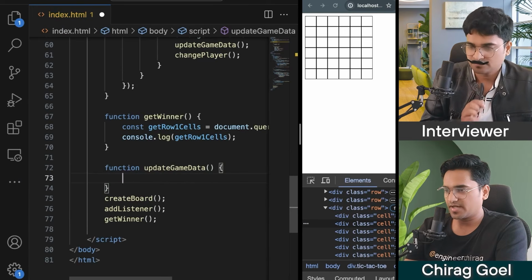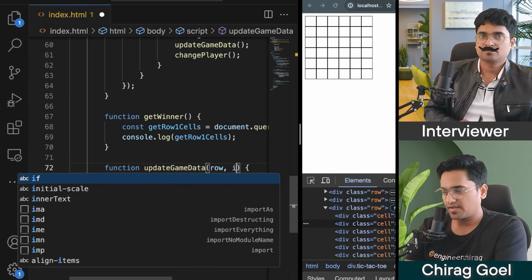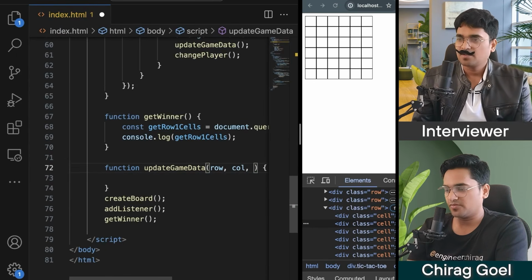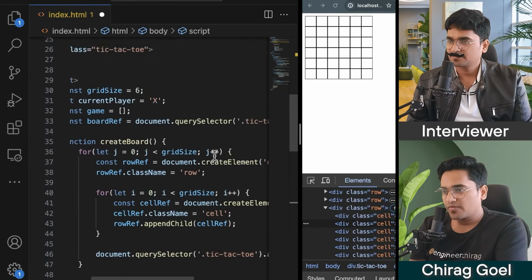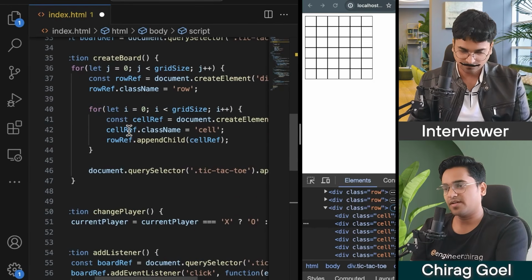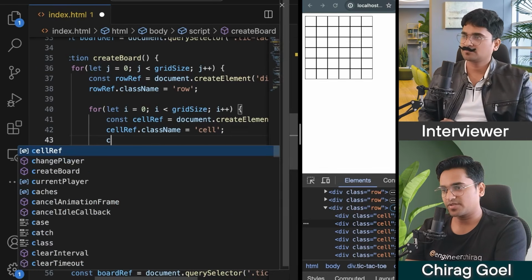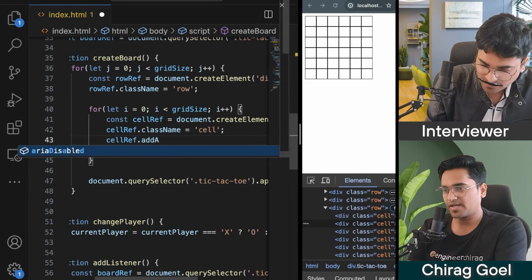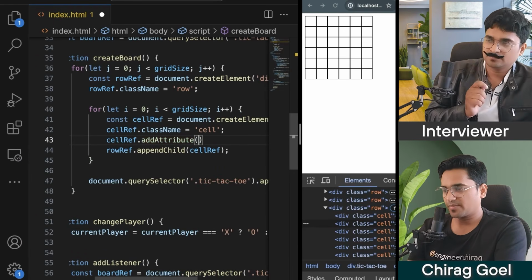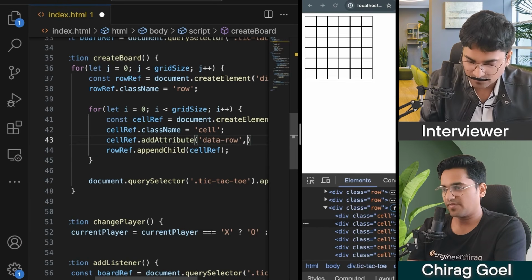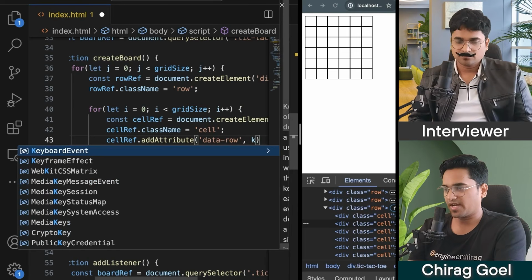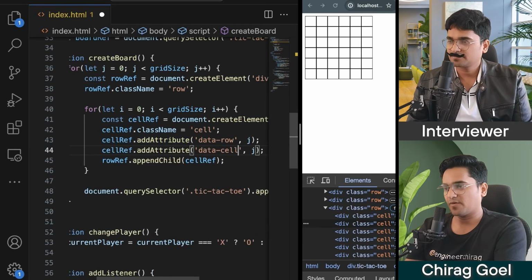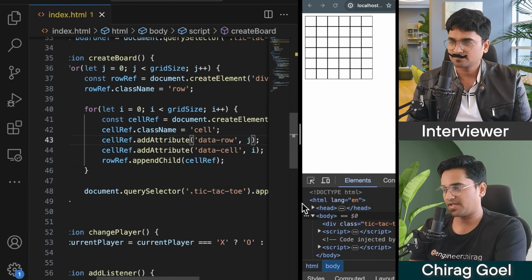So there is a function that is needed, which needs to take the row index, the column index, and the value that needs to be updated. Along with that, what needs to be done: I got the cell. What if I add some attributes like cellRef dot add attribute, and the attribute that I want is data-row, and the value we want for the row in this case is j. Okay, I get it. And similarly, I can add something called data-cell, and this is i in our case. Let's see if we have this.